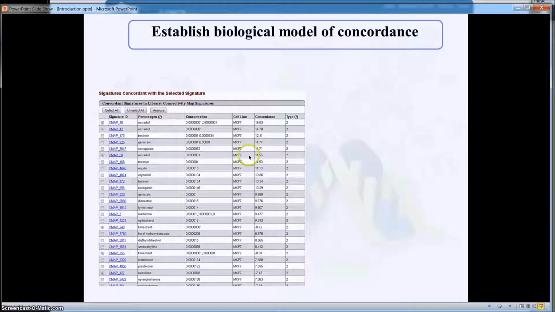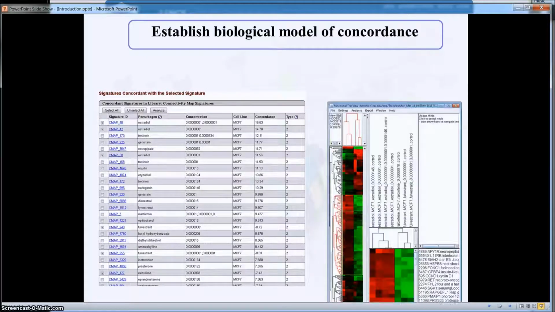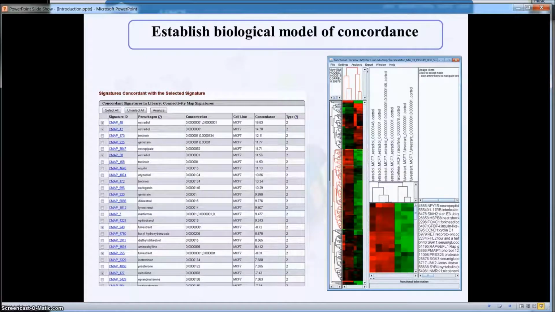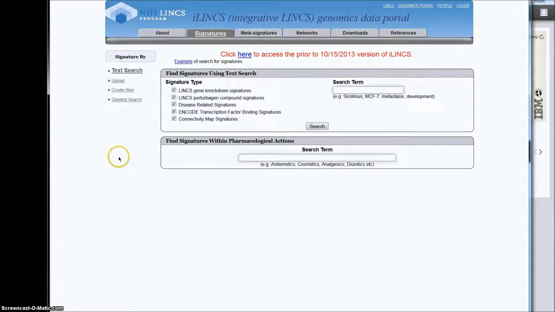I can now perform a group analysis of concordant signatures. Here I selected a few connectivity map signatures corresponding to ER-alpha agonists and antagonists. Finally, the analysis of differential expression scores of these signatures identifies groups of genes, and there are patterns of expression that drive these concordances. I will now switch back to the portal itself and give you a quick tour.